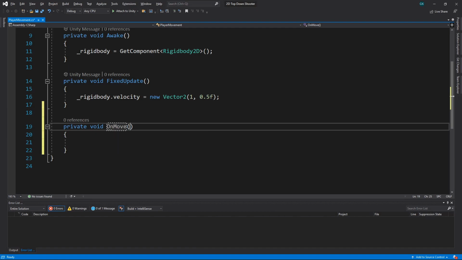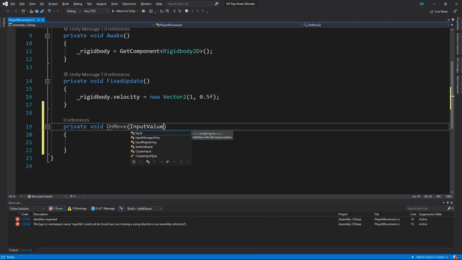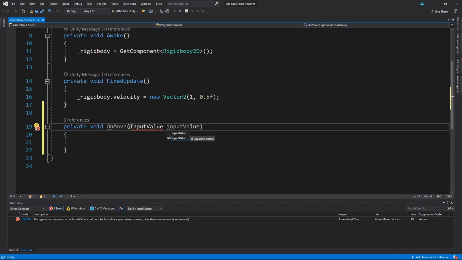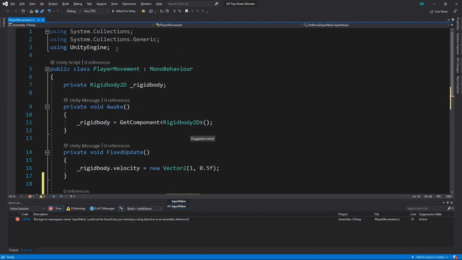This method will be called whenever there's a change to the input bound to the Move action. So, when the left thumbstick is moved or the relevant keys on the keyboard are pressed. When the method is called, it will provide us with the input value as a parameter. To be able to use this, we need to add a reference to the UnityEngine.InputSystem namespace at the top of the script.